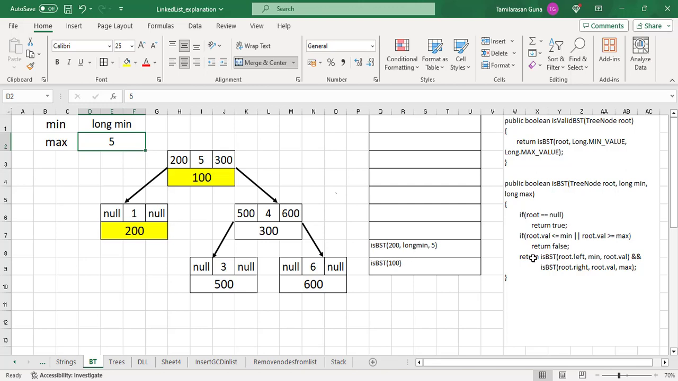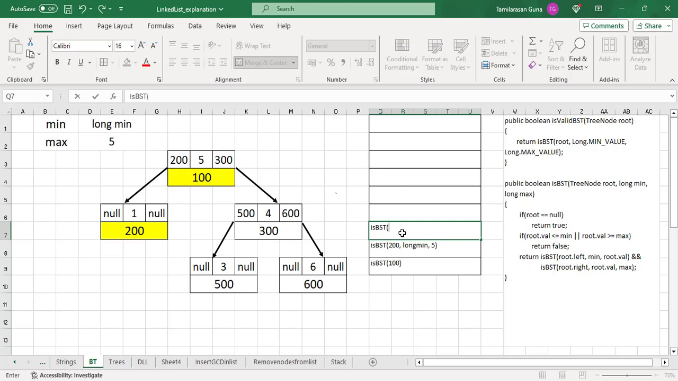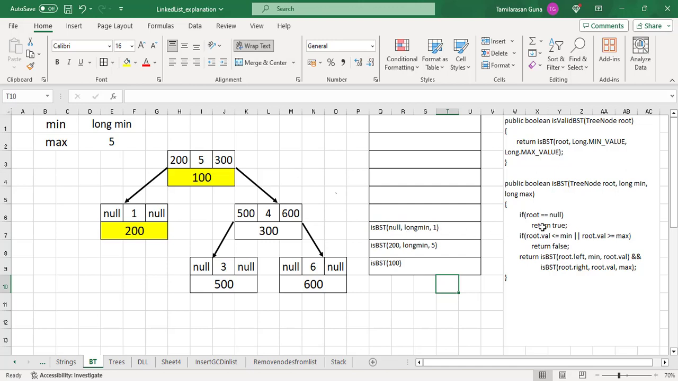I'll be making the left recursive call. When I try to make the left recursive call, I'll be calling isBST. Here I'll be passing root.left, that is null. For minimum, the actual minimum value is long min. For maximum, I'll be passing the argument as 1 because root value is 1. So I'll be calling the recursive call isBST. Now check whether root is equal to null. Yes, root is equal to null. So I'll be returning true to this place. So here I'll be returning true.